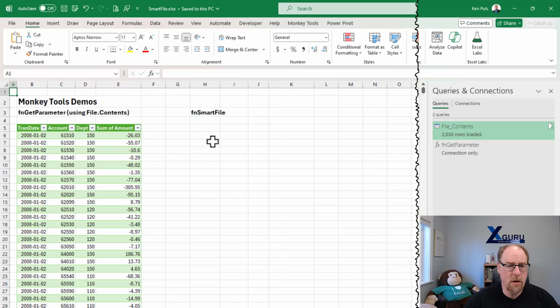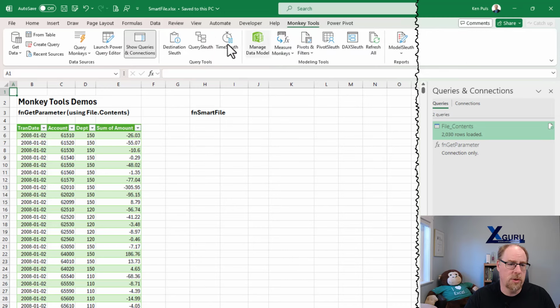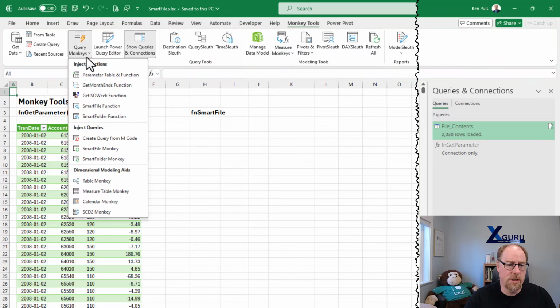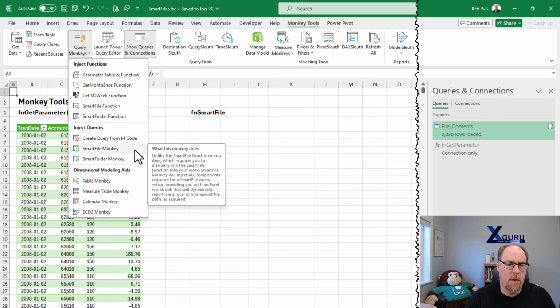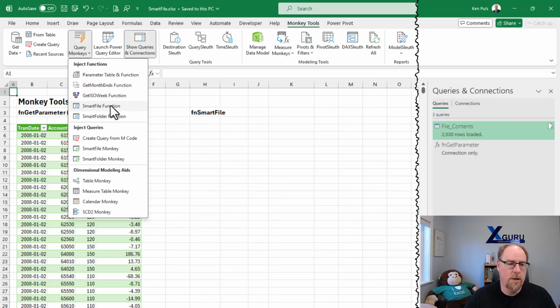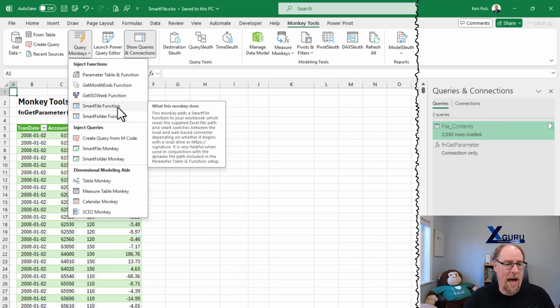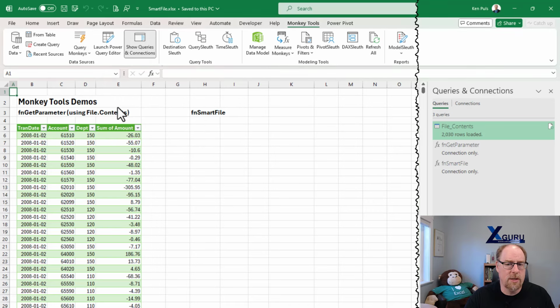So I'm just going to show you really quick. What I'm going to do is inject the function into the workbook. If we go to Monkey Tools, this is one of the free features that's available for people. You'll notice that there is a SmartFile function and a SmartFile monkey. The monkey is a pro feature. This one is free, and in this video, I'm going to show how to hook up the free function manually. So I'm just going to inject this into the workbook. You're going to want your fn get parameter function first and your fn SmartFile as well.